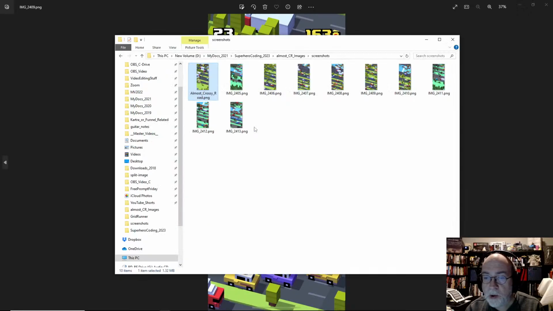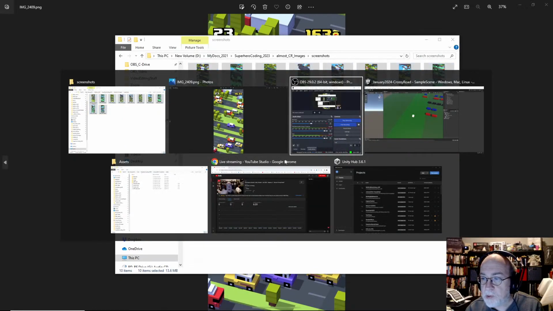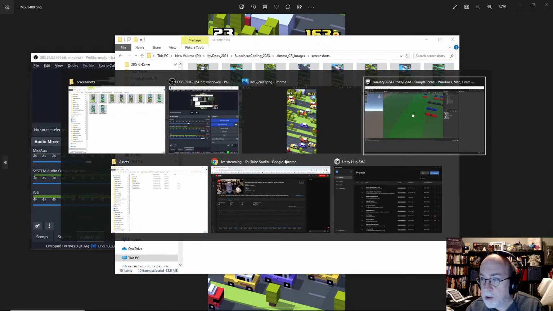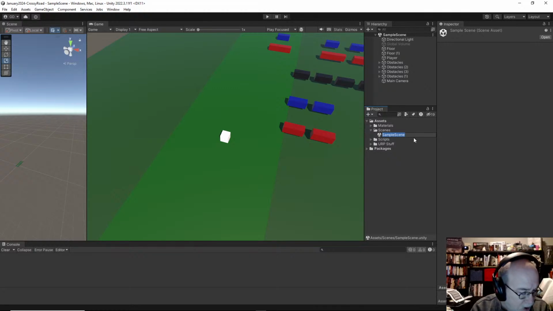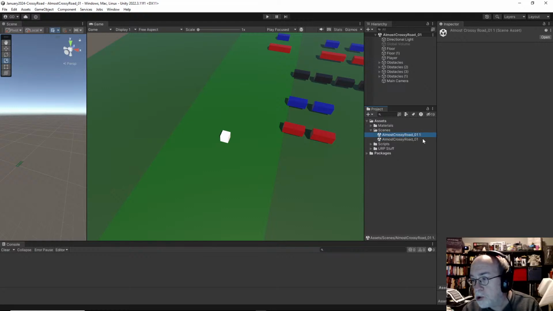So I'm going to take all of these screenshots. We're going to go over here into Unity, and this is exactly where we left off last time. Our sample scene, which I'm going to hit F2 on Windows, or if you're on a Mac, you click it once and then you can rename it, and I'll call it Almost Crossy Road 01, and then I'm going to Control D on PC to duplicate. Should be Command D on the Mac, and then double click that and look up here to make sure I'm in Almost Crossy Road 2.